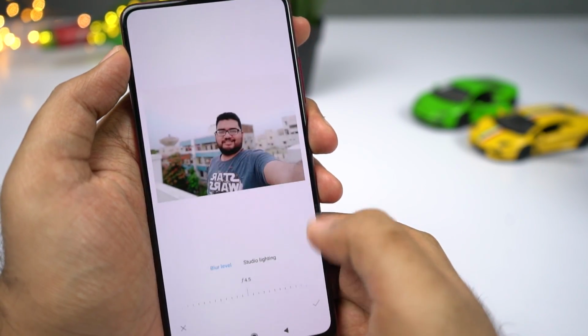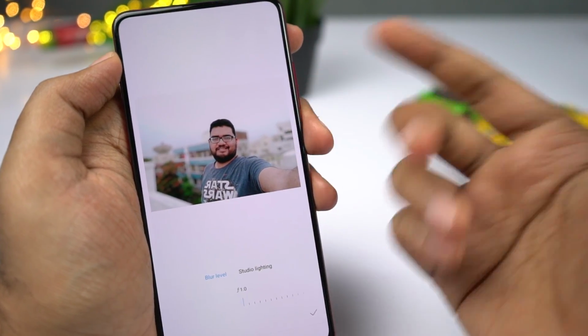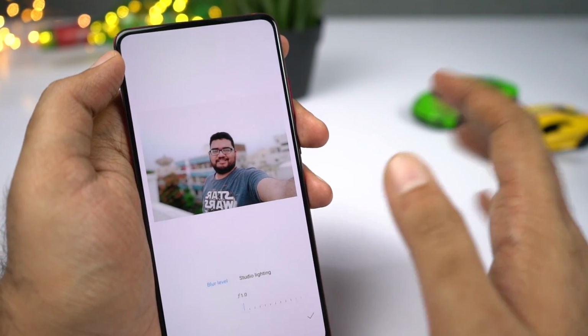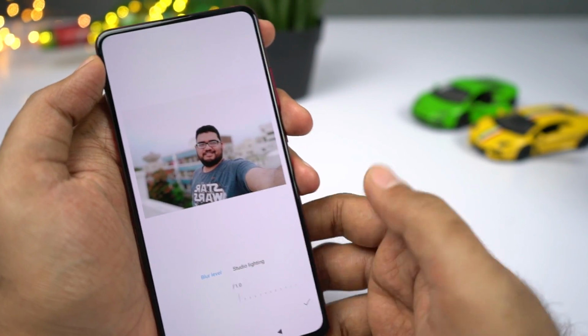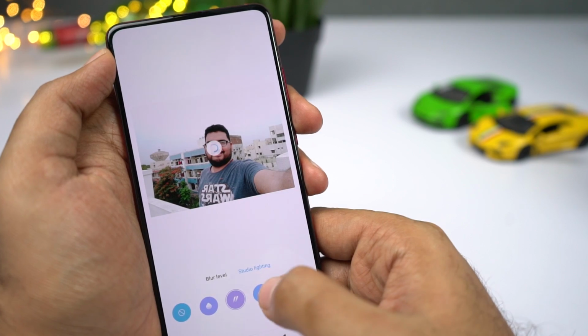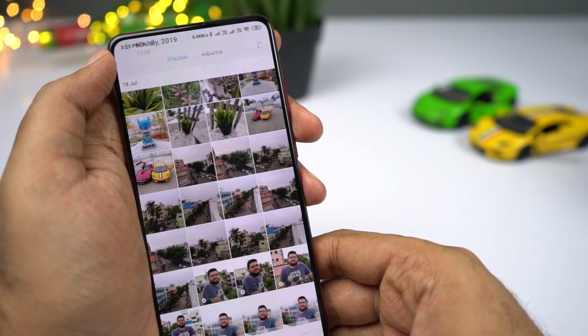Once again, if you click this button, you get extra options. We can once again increase the amount of background blur effect, and now it's blown out. Now for portrait selfies, only the subject will be in focus. We can't change the focus point. And besides that, you also still get studio lighting effects, and you can apply them even after taking a picture if the subject is a bit closer.